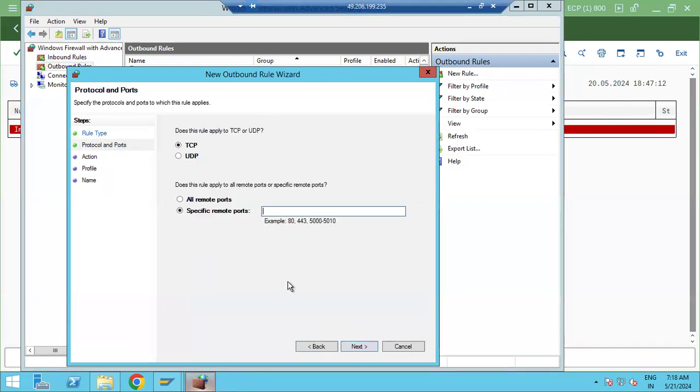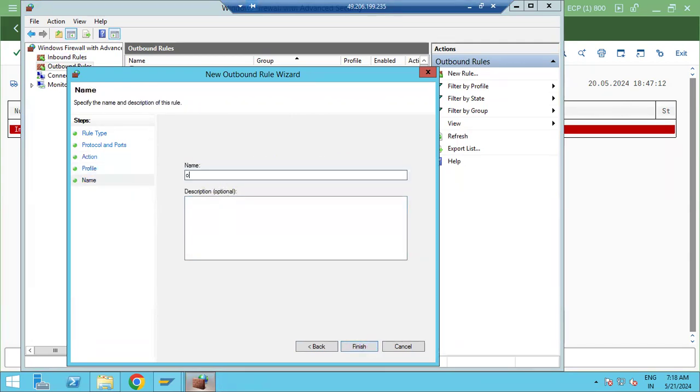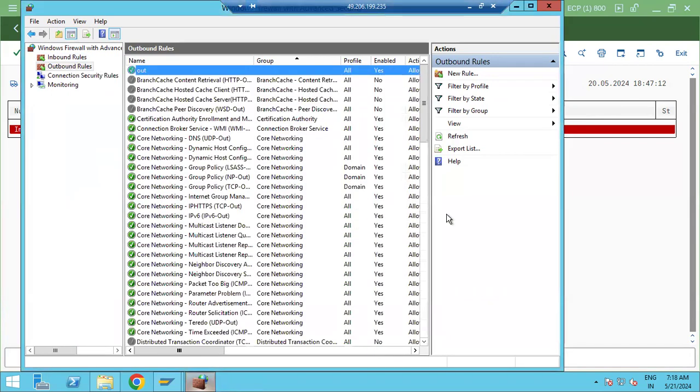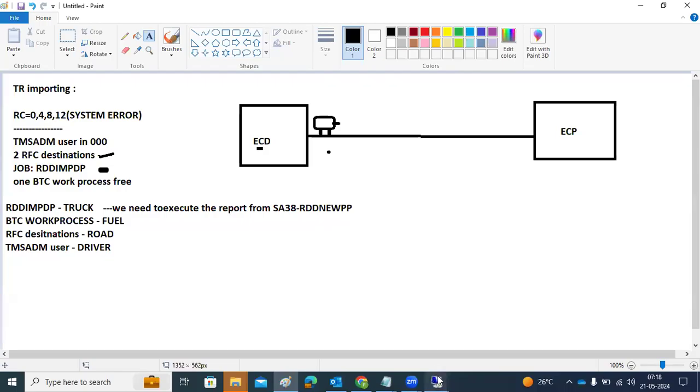Port numbers: 3200 to 3299, 3300 to 3399, 3600 to 3699. So these port numbers are for the message server, dispatcher, gateway. So we should allow the connection. So out. Okay, I performed it. Let's refresh. No, same issue.